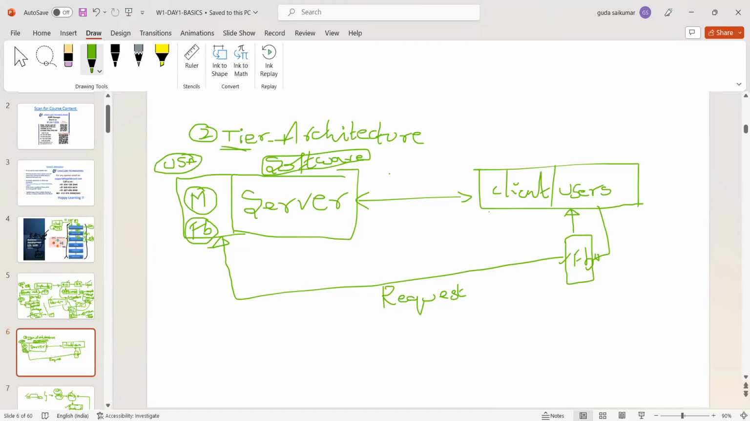So what the company will do, first they will set up the infrastructure, a big infrastructure. Let's say it is 1000 GB RAM, 1000 core virtual CPU and 1 TB hard disk. This is the hardware configuration of this machine.